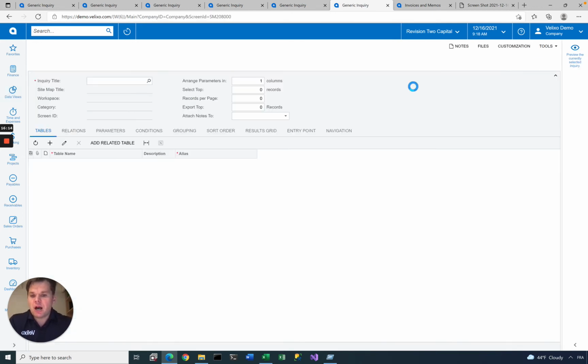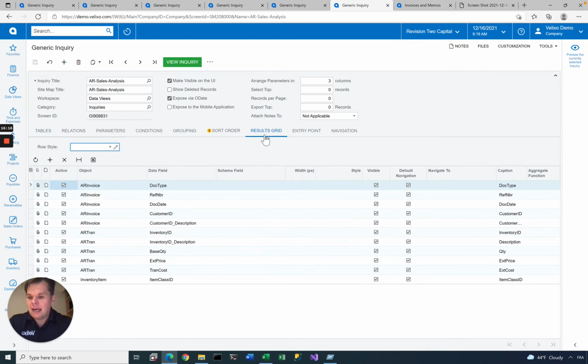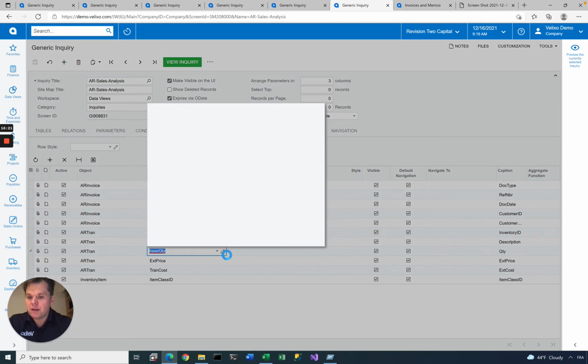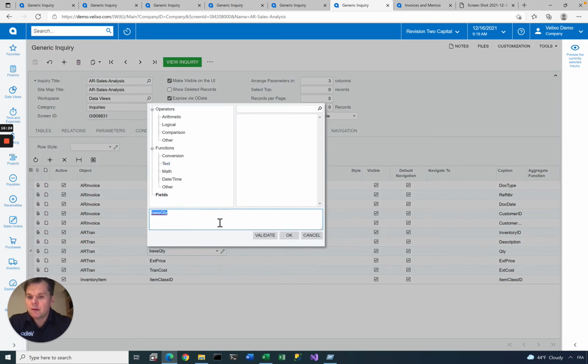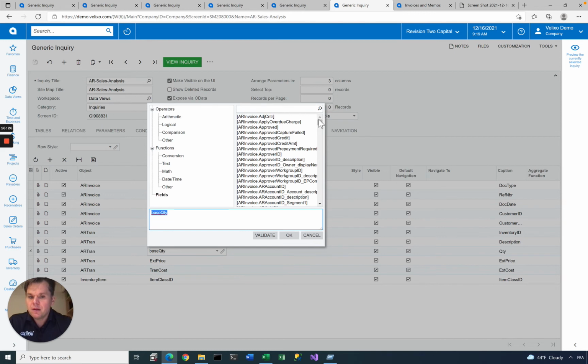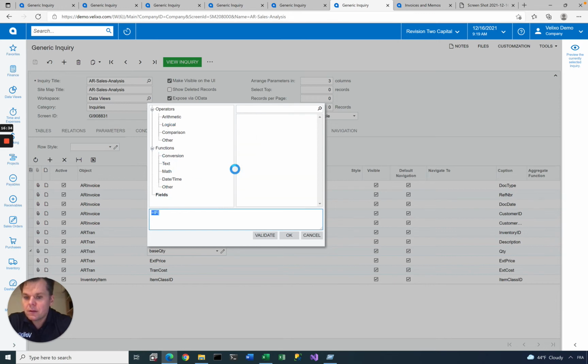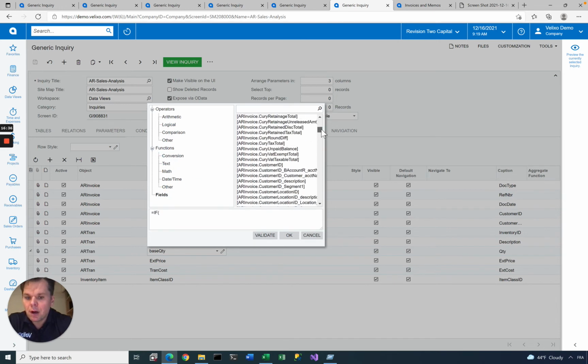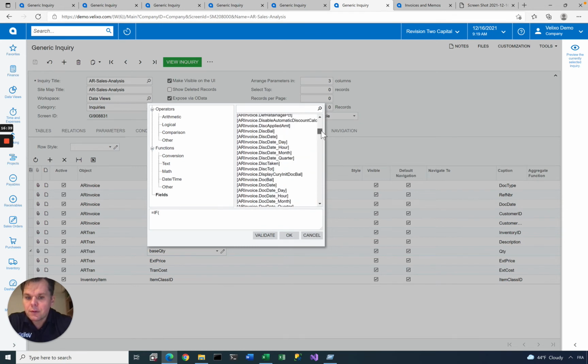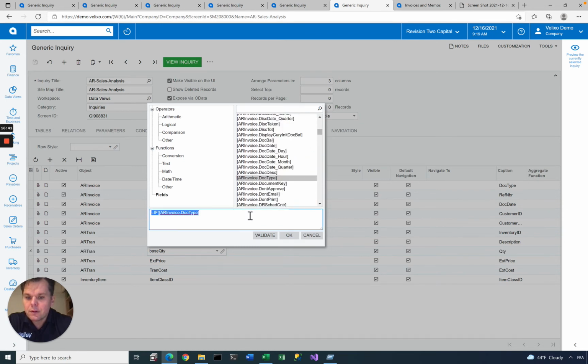So let's go back to the GI, and in the data field here for the quantity column, let's open the formula editor. So I need to look at the doc type. So I need to do equal if my doc type is equal to credit memo. So I think it's CRM. We need to use the internal value.